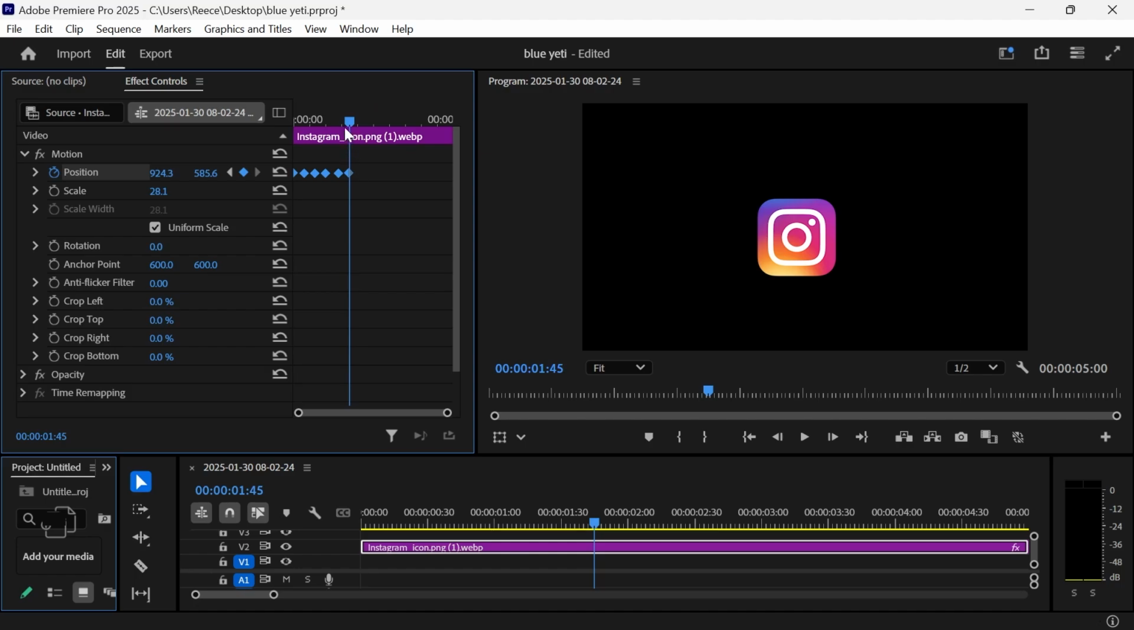to copy them, and then move your playhead to the very last keyframe. With the last keyframe selected, press Ctrl V on your keyboard to paste them, and then we're just going to repeat this process 2 or 3 times. So once again, move your playhead to the end of this keyframe, and then we can just press Ctrl V on our keyboard to paste the keyframes.